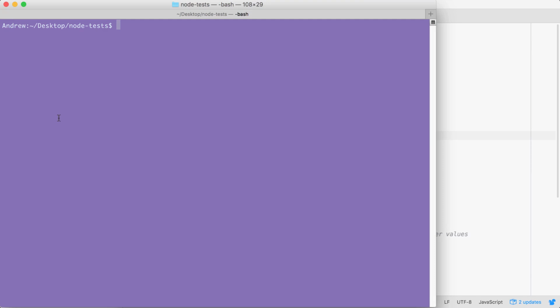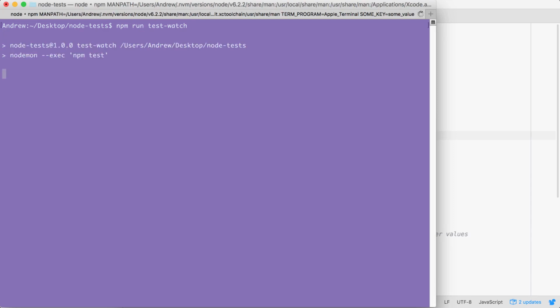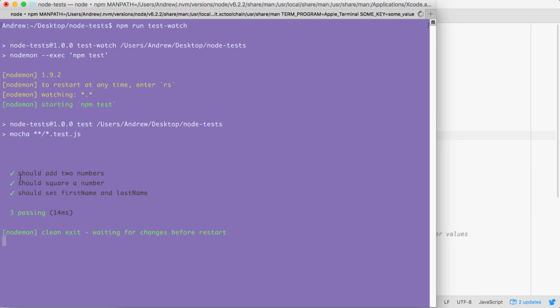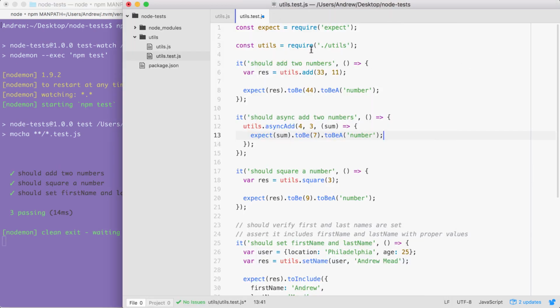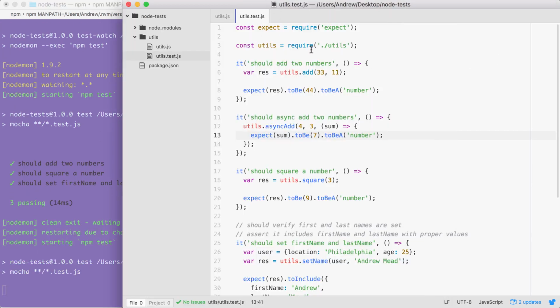I'm going to run from the terminal, npm run test-watch to start up our nodemon watching script. All of our tests run. You can see right here we have 3. That's because I did not save the file yet. I'm going to go ahead and save the file.